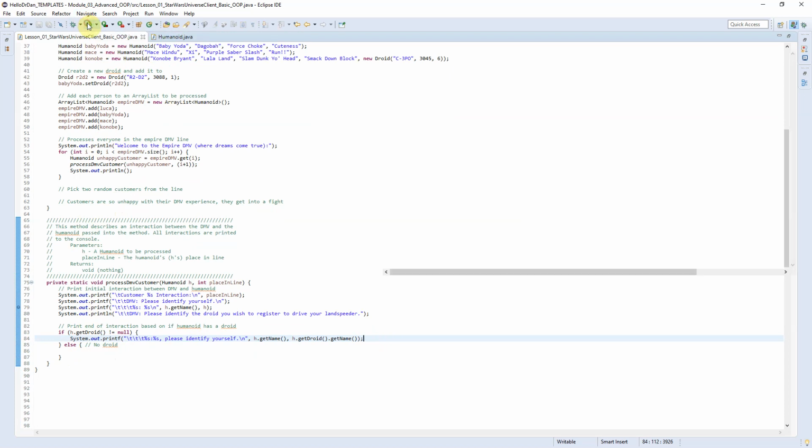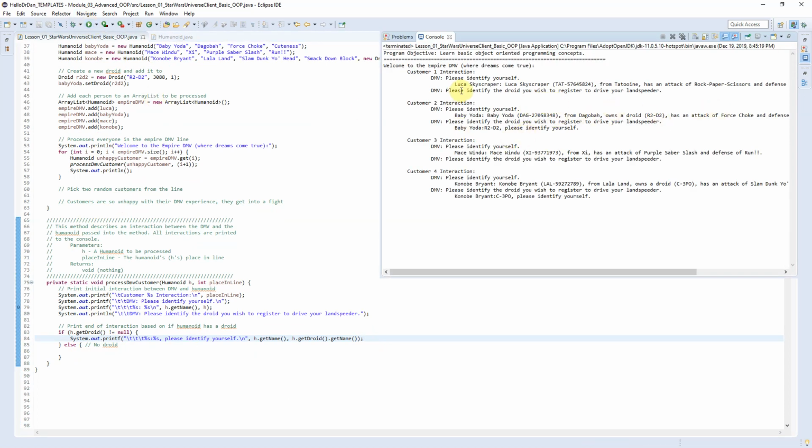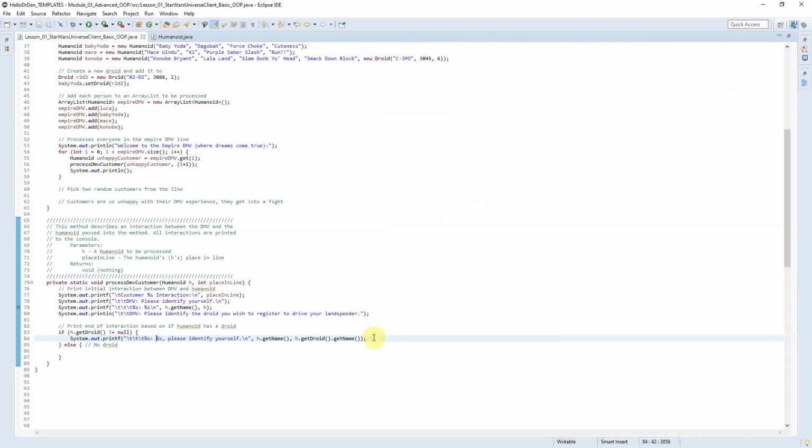Okay, so I'll go ahead and run this, and we see Baby Yoda does have a droid. So Baby Yoda says, R2-D2, please identify yourself. Same thing for Kenobi Bryant to C3PO. Okay, so missing a space right here, so I'll go ahead and add a space. And now it's time for the droid to talk.